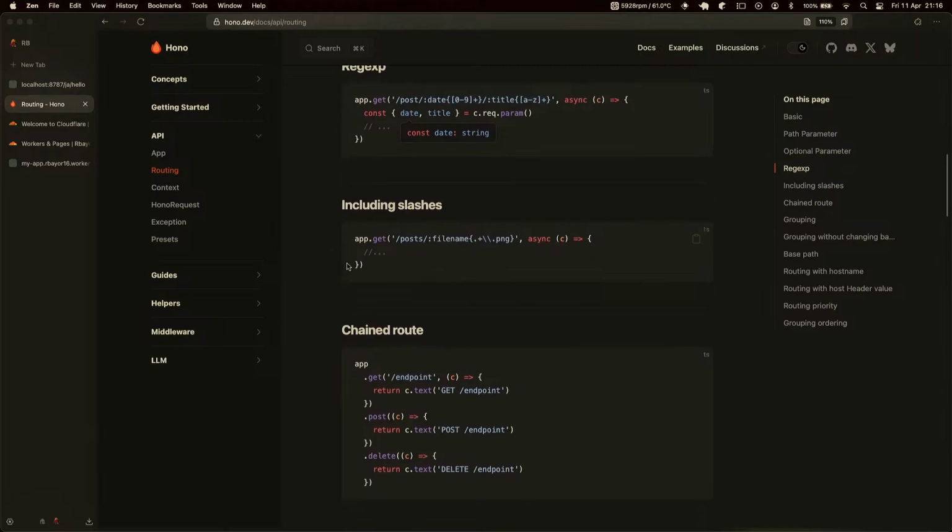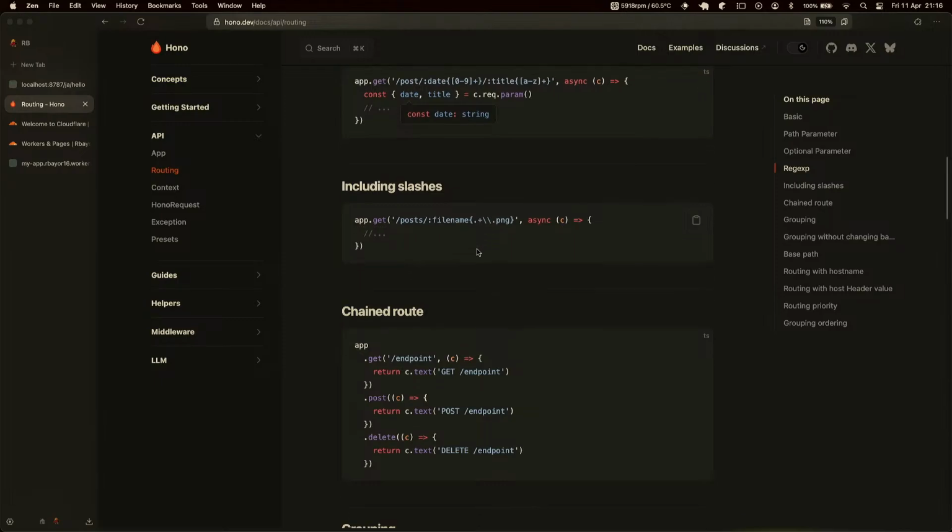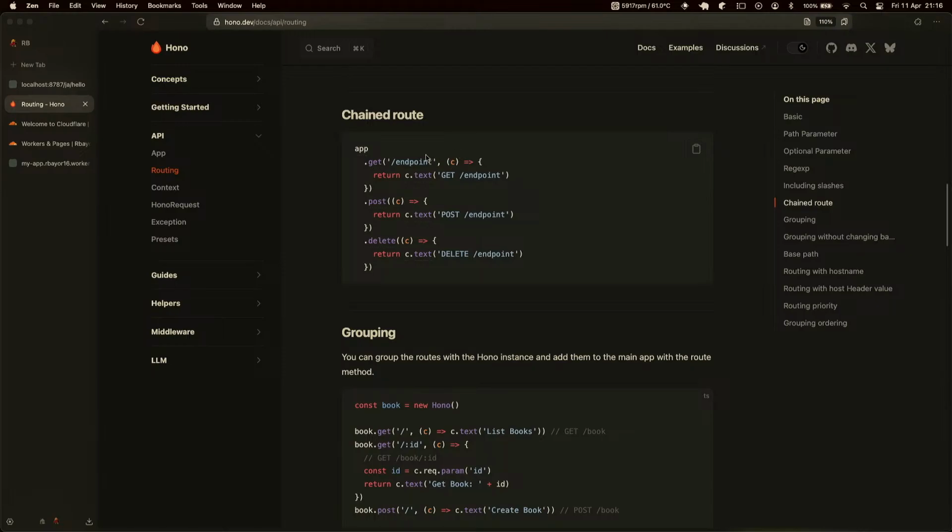Including slashes, so double slash, yeah, to escape it, I guess. Chain rule. So you can get endpoints, then post to the same route. Then this reminds me of Feathers.js. Apart from the fact that there's no before and after hooks, this kind of looks like Feathers.js hooks, right? Like your get, post, your find, yeah.